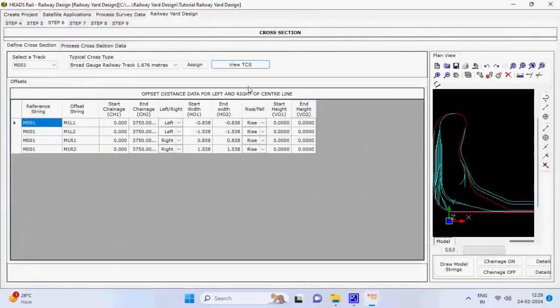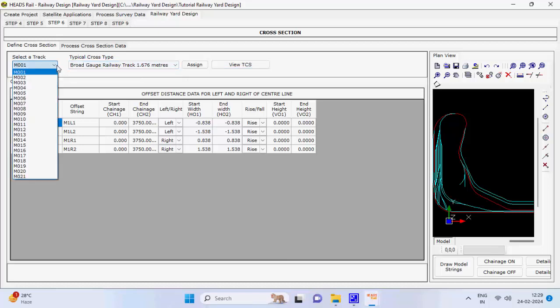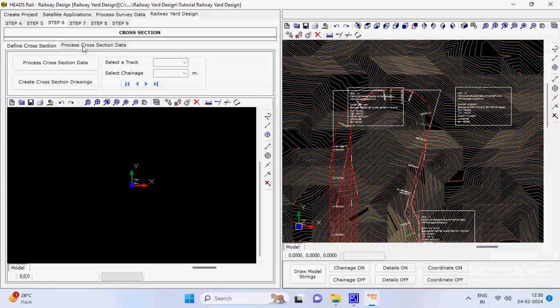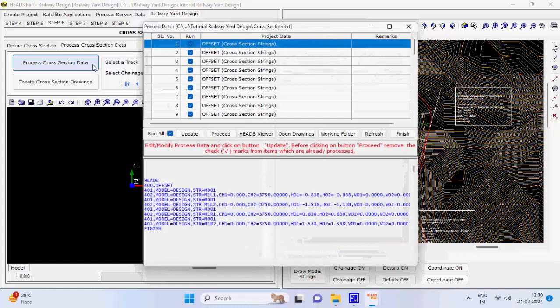Step 53, select a reference string. Next, select broad gauge railway track 1.676 meters, and next click on button Assign. Step 54, next, open the tab page Process Cross-Section Data and click on button Process Cross-Section Data. Step 55, the list comes to batch process 21 data files to create the embankment formation.